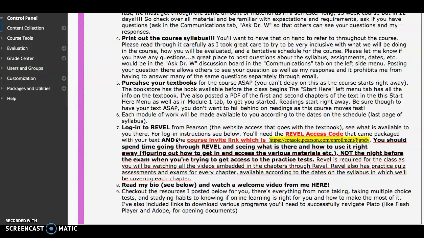Okay, so once you've purchased your textbooks and logged into Revel, you're ready to go, and you really don't want to delay on that because the class moves very fast. In the first 2 days of class, we cover 2 chapters and you have a test. So roughly that's how it'll work.